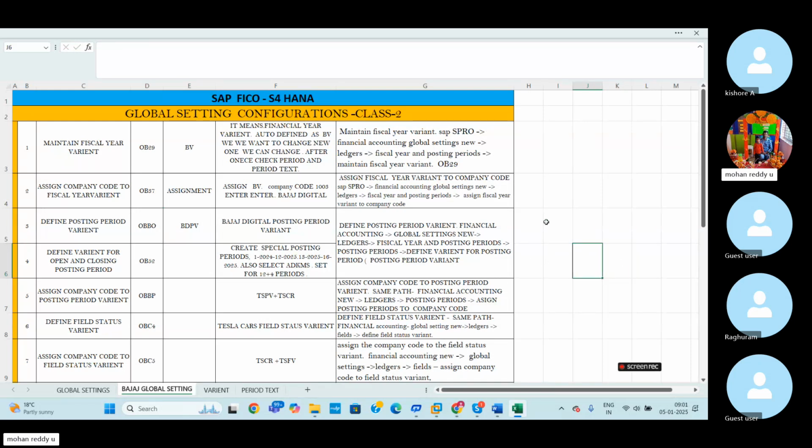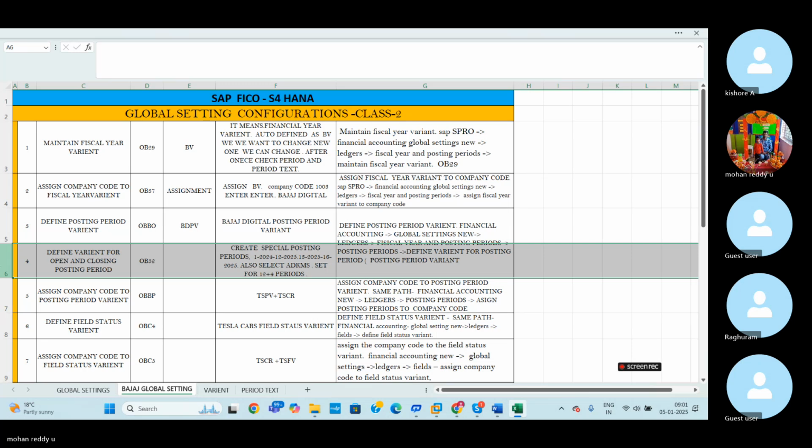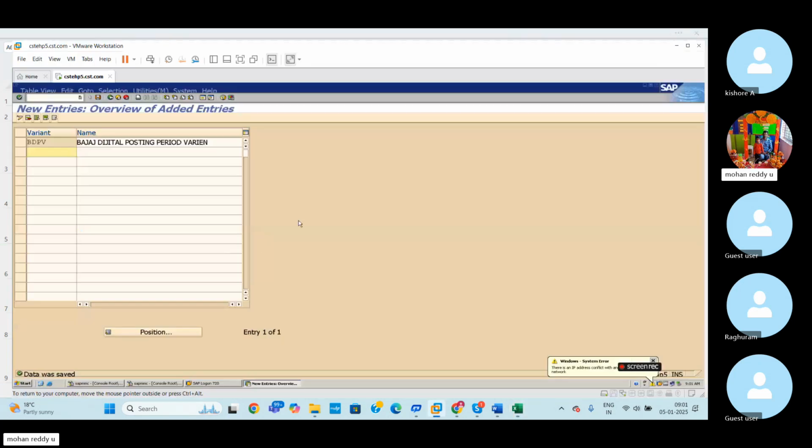This is the text. In that posting period variant, we need to fix by month which months we need to open and which months we need to close. So all these we need to fix under the posting period variant. So define variant for open and closing posting periods, OB52. Just go to the path also.